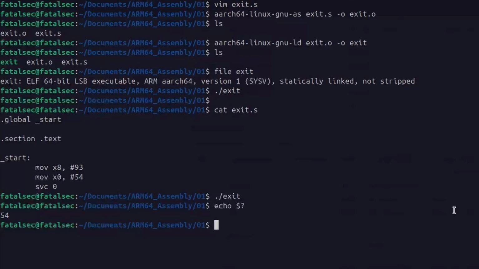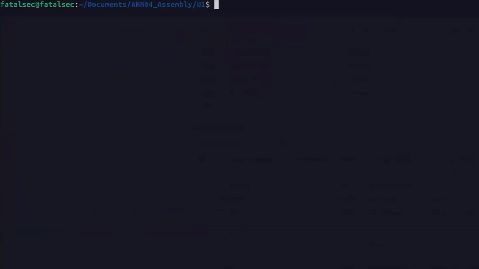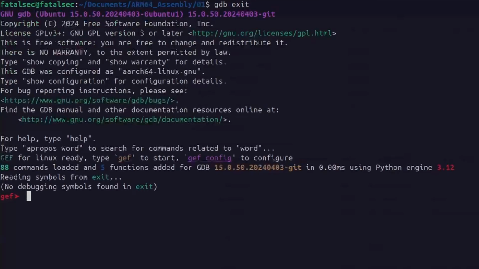So this was a very simple program to showcase ARM assembly, and I would also like to take this opportunity to show you how the program looks during execution using GDB. So let me clear out the terminal here, and let's load this executable in the GDB debugger using gdb exit, which is the name of our executable, right? Hit enter. It says reading symbols from exit, no debugging symbols found. Okay, cool. So the binary is now loaded into the GDB debugger.